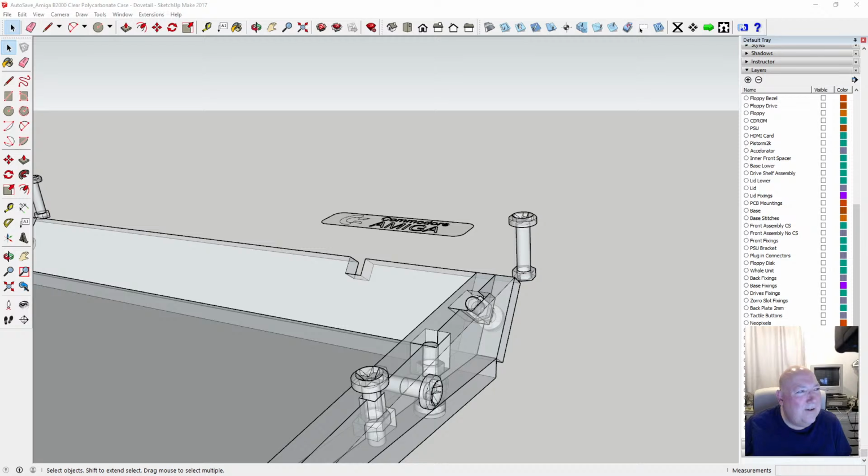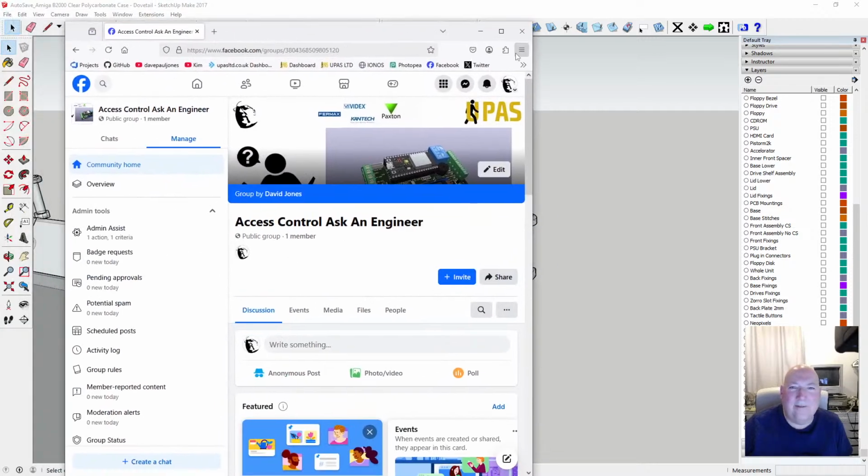Video, home, I'm on home. I don't see the group. I don't see this thing. I'm useless. Right, do a search. It's called Access Control Ask an Engineer. There it is. Right, okay. So it's a group. Yeah, there it is. Okay, am I going to dox myself? No, probably not. Right, here we go.